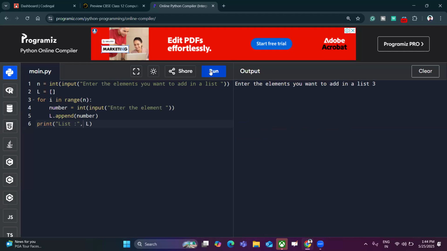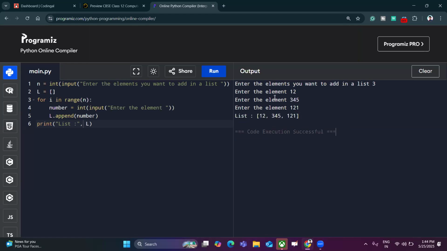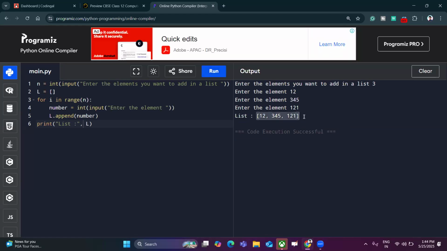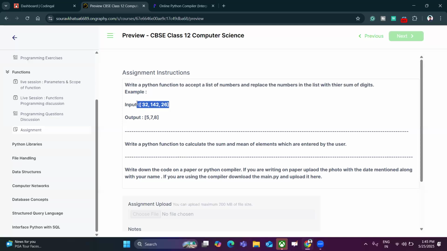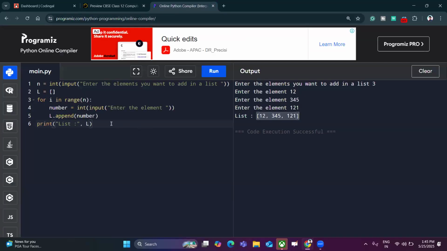Now three elements again. Let's suppose 12, 3, 4, 5, and 1, 2, 1 like this. So now you see this is how my list looks. The first part is over, that we have been able to create a list. Okay, our list is created. Now every time we have to add the number of elements in the list. So in this case, here I can simply write the comment: list created.